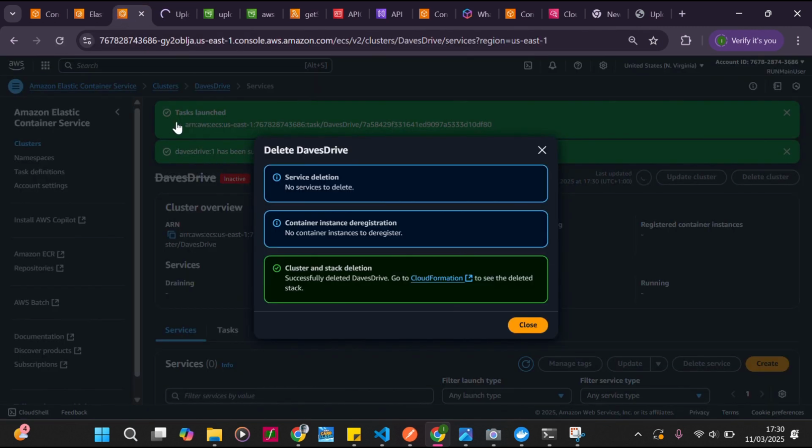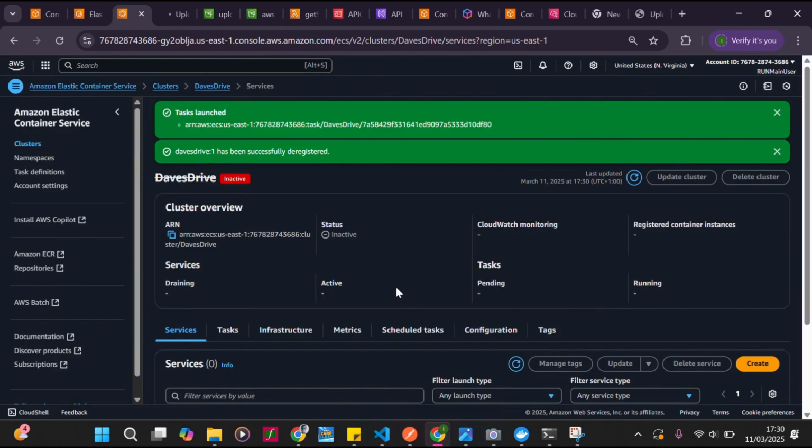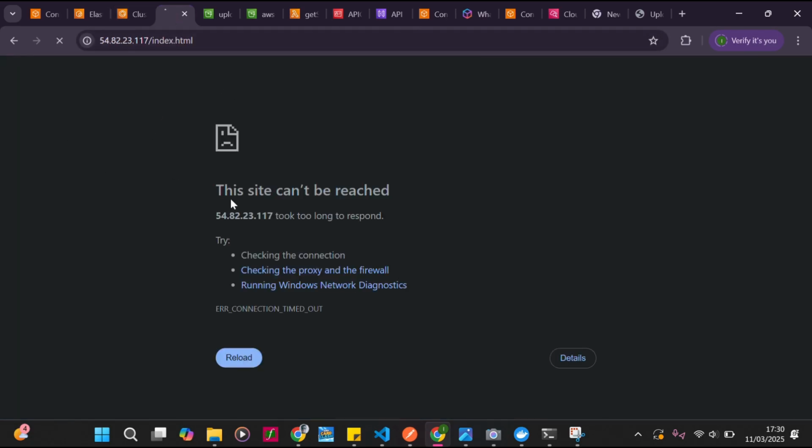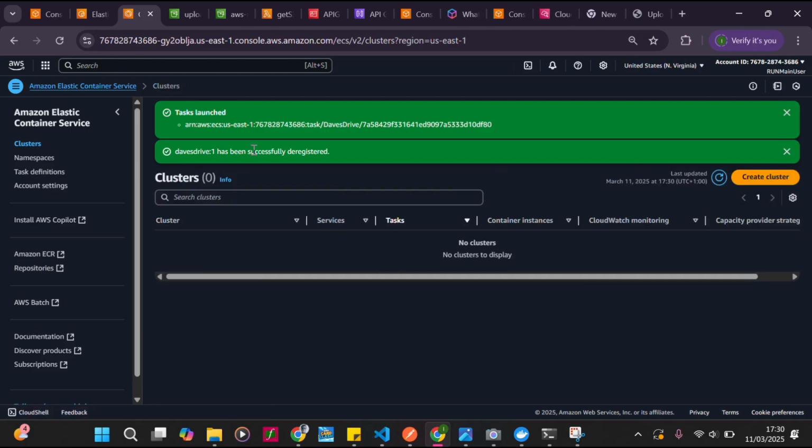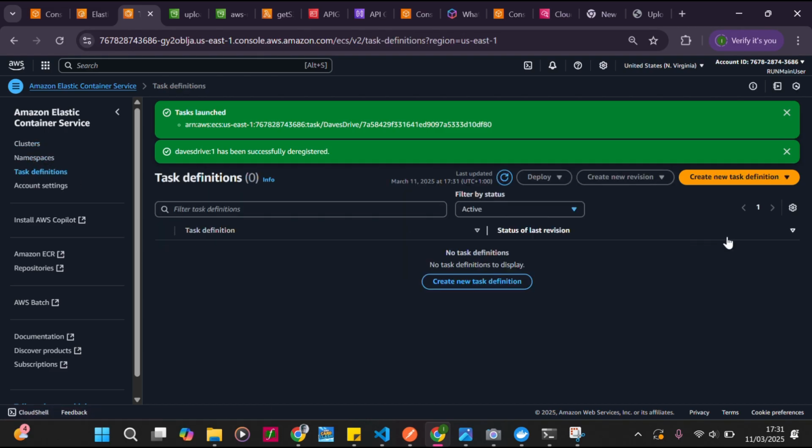So I'll come back to the cluster, close this. So cluster and stack has been deleted, successfully deleted all of this. So I'll close that. It has rendered it inactive. So right now, verifying, you see that this doesn't work because none of those resources are there anymore. Come back to clusters. So we have 0 clusters. So everything has been cleared up. So I shouldn't incur cost anymore.